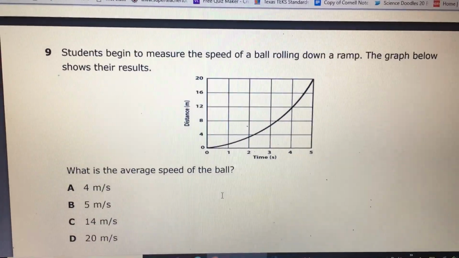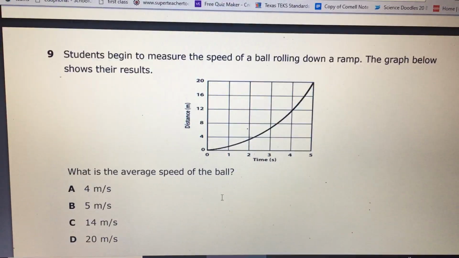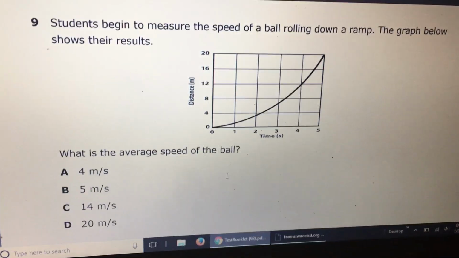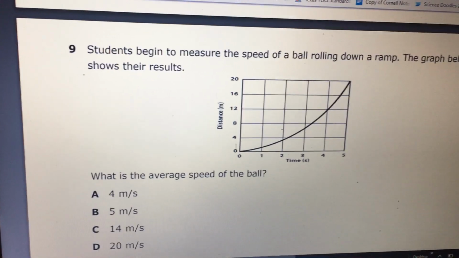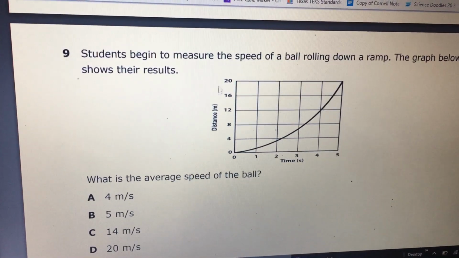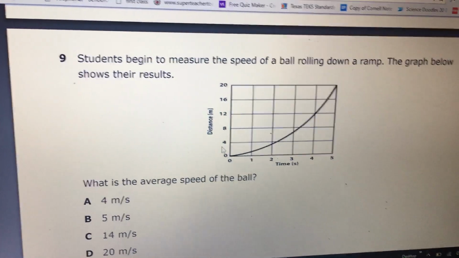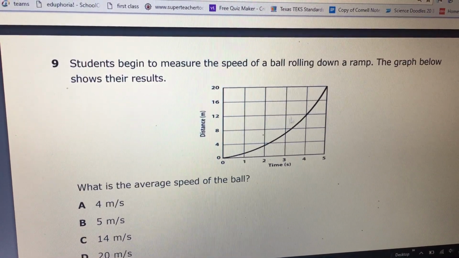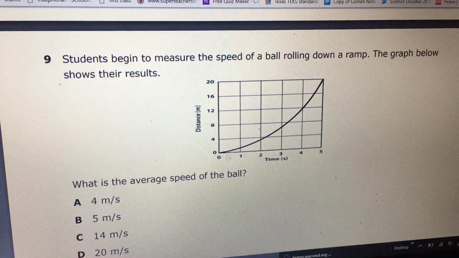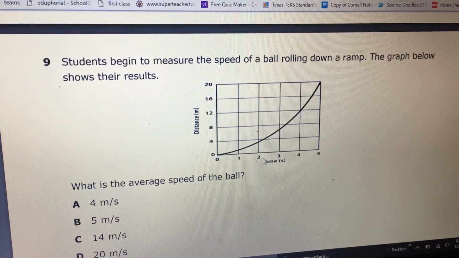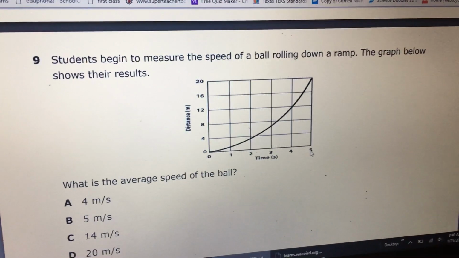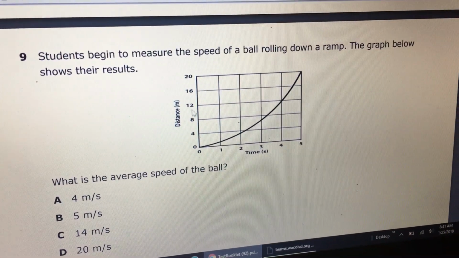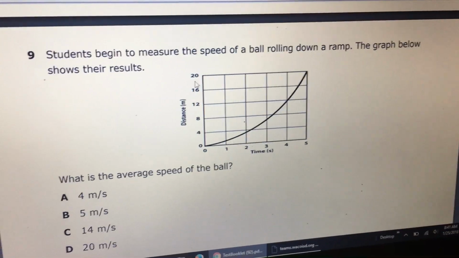All right, number 9. Students begin to measure the speed of a ball going down a ramp. The graph shows their results. So you have a graph here, and you've got distance on your y-axis, and you've got time on your x, and then our line looks like this. It comes all the way up to here. And time goes from 0 to 1, 2, 3, 4, 5 seconds. And distance goes from 0 to 4, 8, 12, 16, and 20 meters.